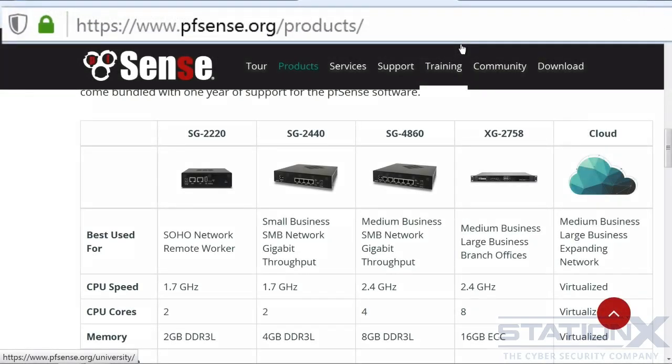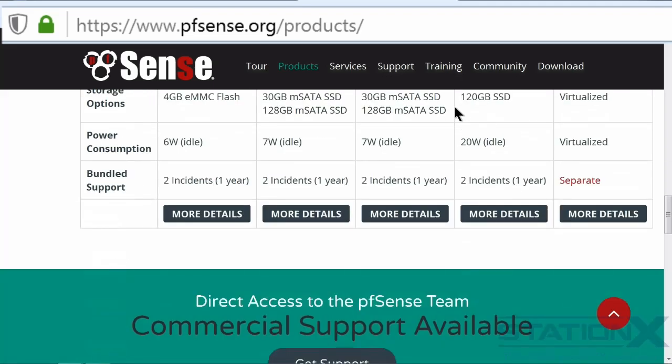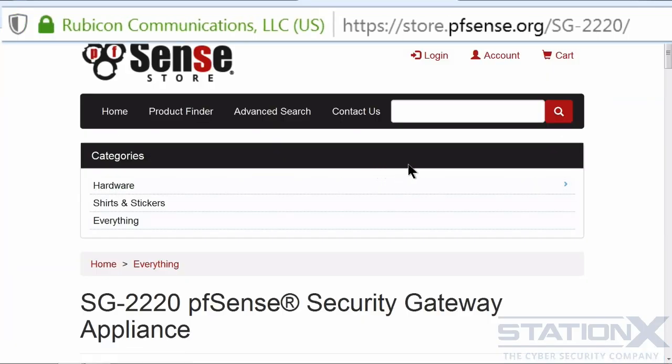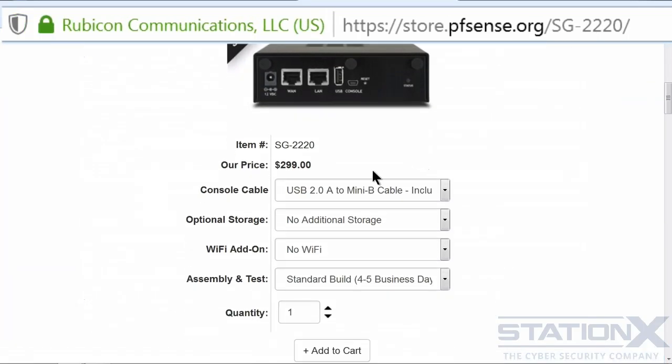They do have their own hardware options, which will make it easier for you to get it up and running, but they are actually quite expensive. If we look down here, you can click on more details. And you can see for the very basic, we're talking bottom price is $299, and that only has a WAN and a LAN, which is exactly why I showed you that other hardware, which gives you much more for your money.